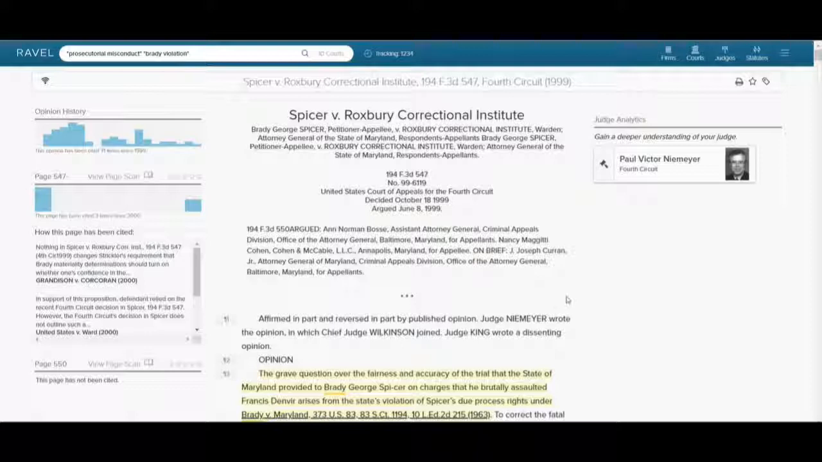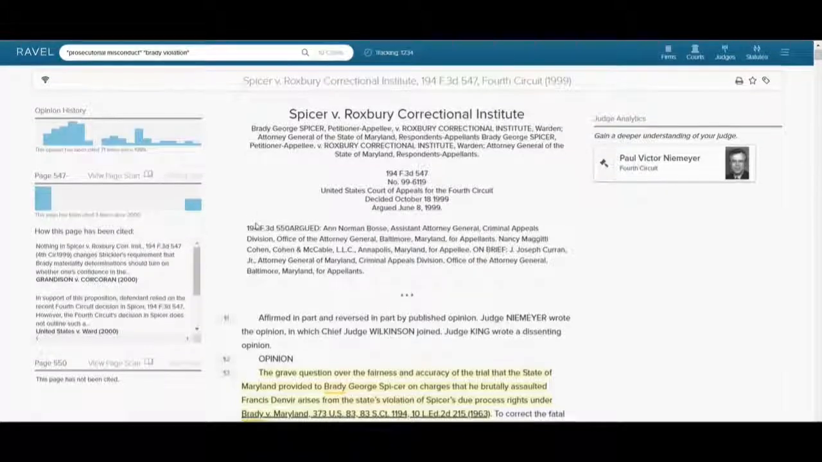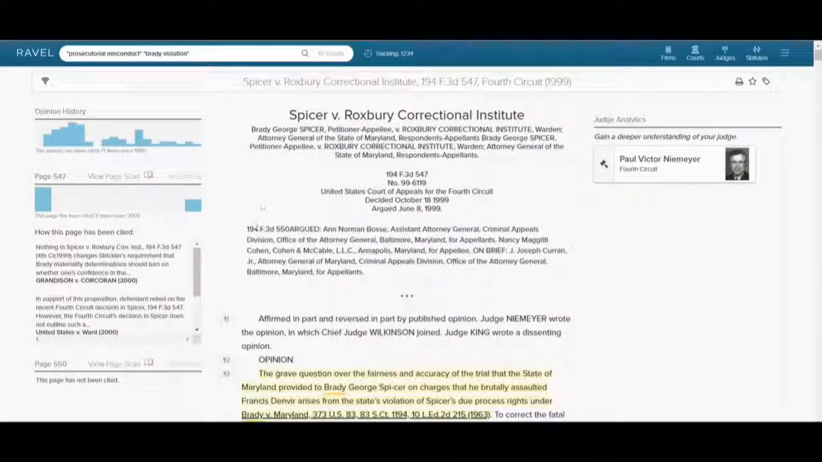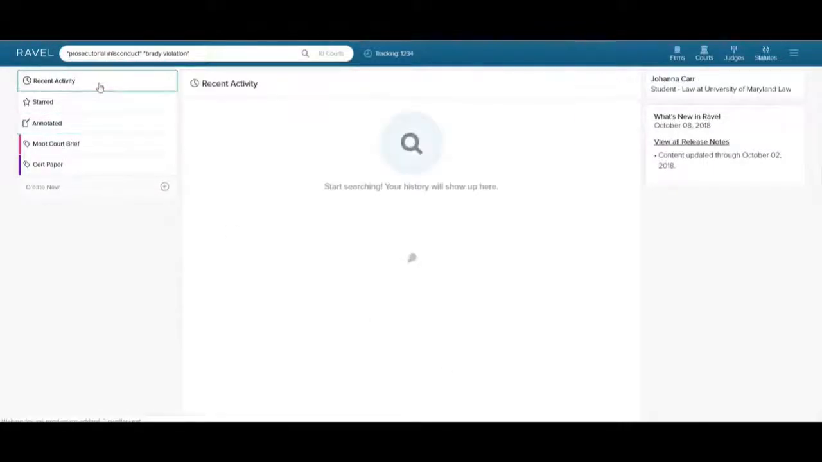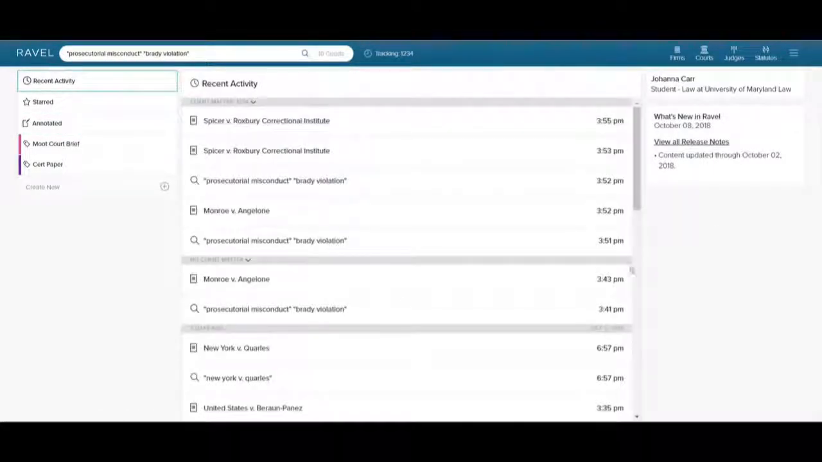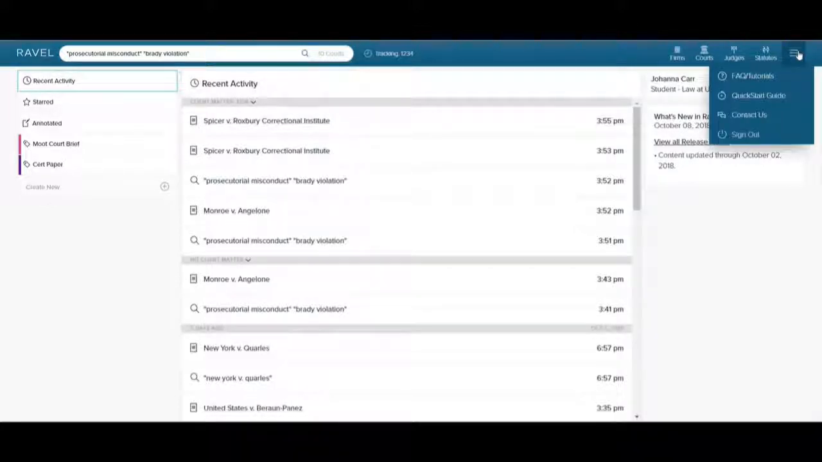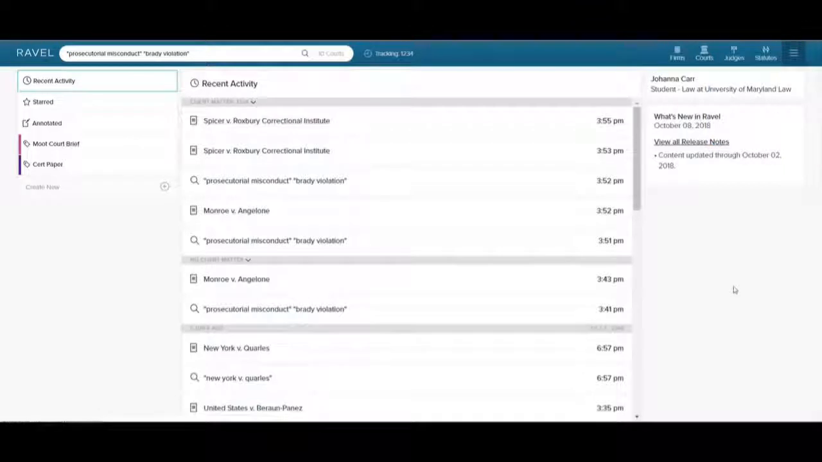But besides that, I think that's pretty much just a nice little short overview. Go Ravel. I really like it, and I hope this has been helpful. And if it hasn't, something that's really nice is you can click over here and a little quick start guide will come up and tutorials will come up, so you can teach yourself how to use this and probably learn more things than I was able to go over.